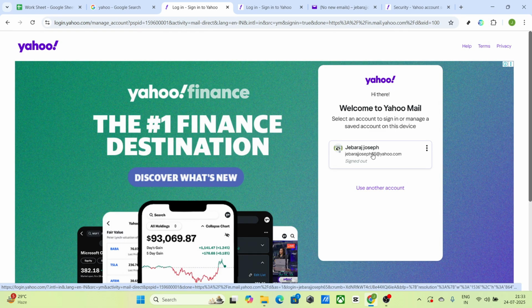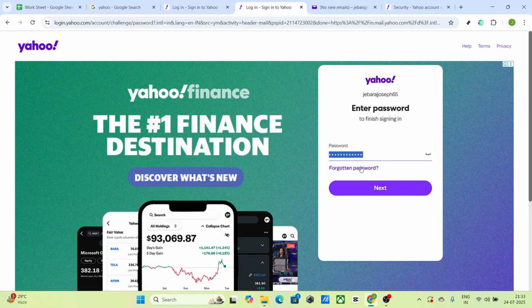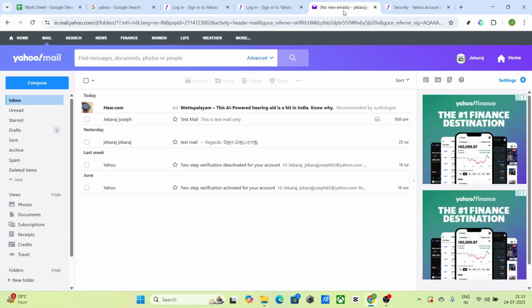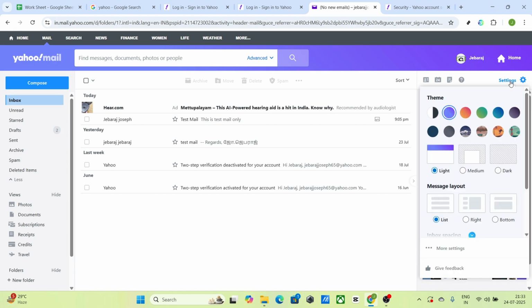Once you're in your Yahoo Mail inbox, look to the upper right corner of the screen. Here, you will see a settings symbol, represented by a gear icon. This is a pretty standard symbol for accessing settings in most applications, and Yahoo is no exception. Click on that icon because this is where Yahoo has organized all of its useful features and settings, allowing you to customize your mail experience to suit your preferences.